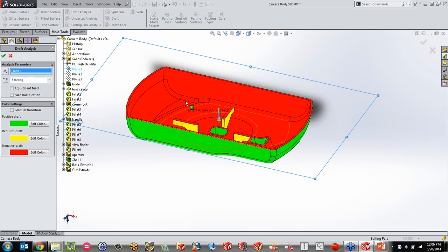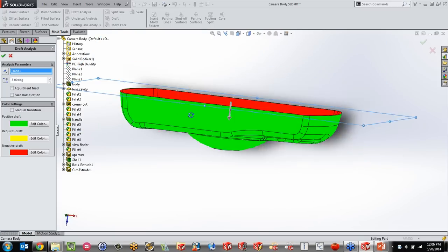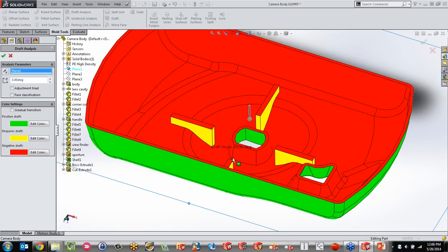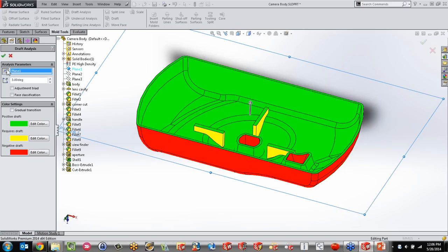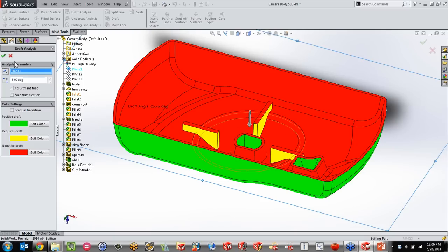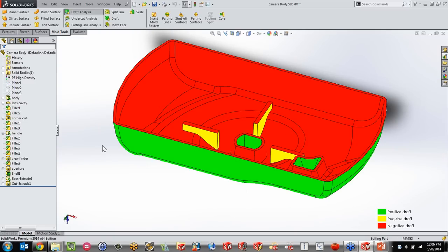So just out of the gate, SOLIDWORKS gives you, because it knows what is there, those areas. So you can see here that green is positive draft, yellow needs draft, and then red is negative draft, or the other way, depending on how you flip the button here. It doesn't really matter much. But what you can do with this draft analysis tool is you can leave it on and you can work with it. So that can be kind of handy.